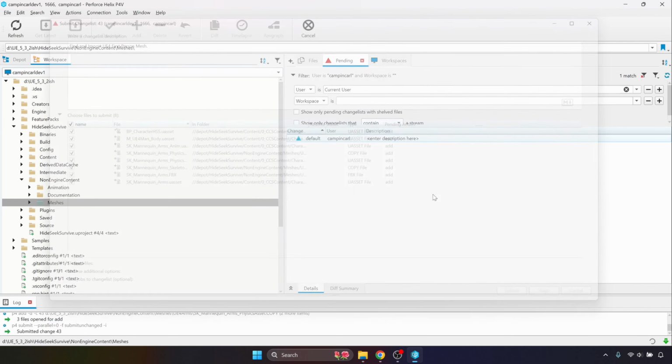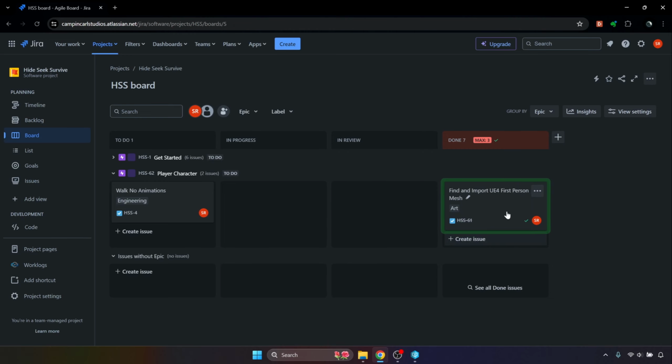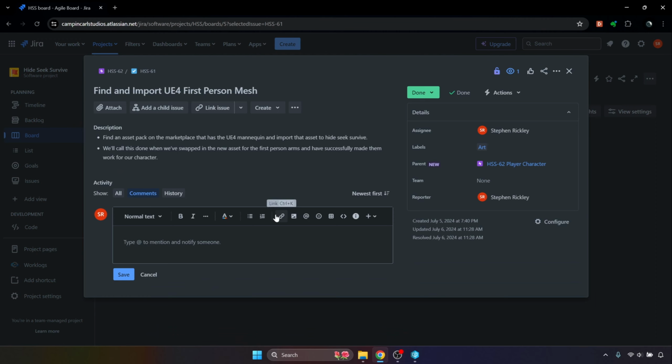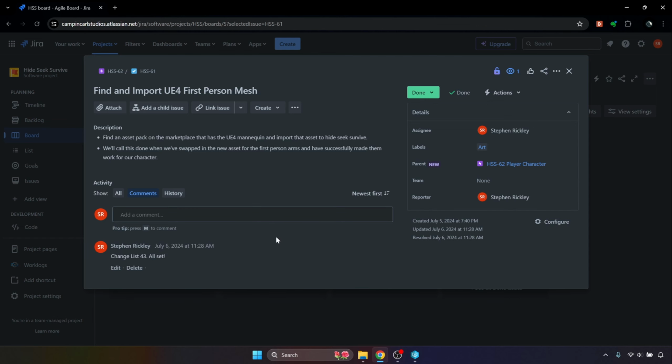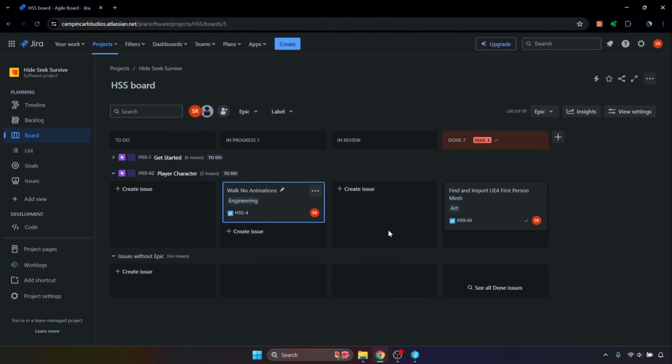And we can send this on its way and throw that into done. And we'll add our usual comment so that the change list was 43 and we're all set. And now we can move on to our walk no animations task.